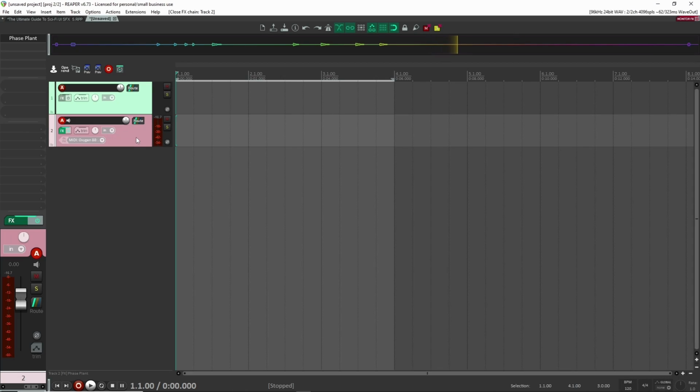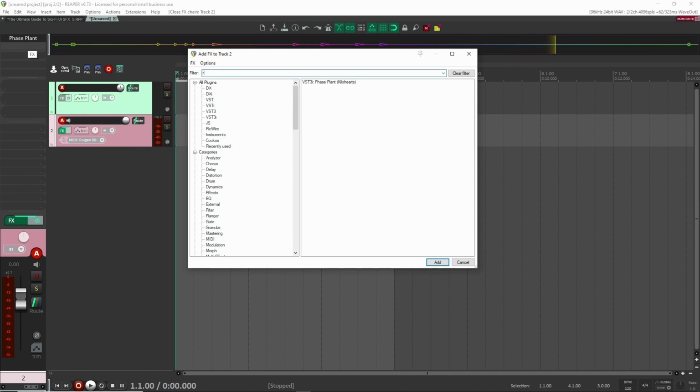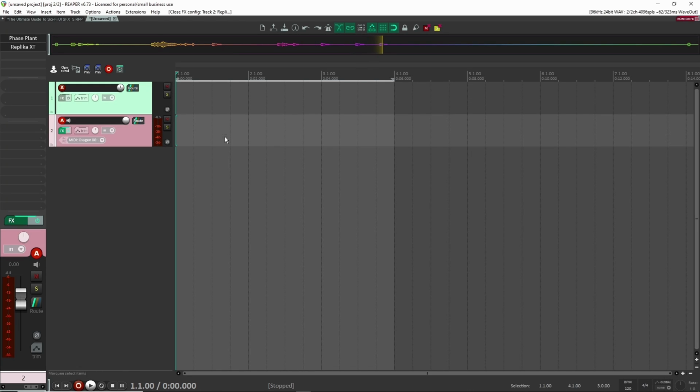And now, once we have that in place, what I'd like to do is add some sort of a delay. So right now, I'm just going to use Replica, just because it's a delay I have, but you can use any delay really. All right, and now I'm just going to play some notes on my keyboard. I normally like to do a certain series of notes, so I'm just going to do all of the black keys on my keyboard for now, and I'm just going to print that out, and then we'll come back.